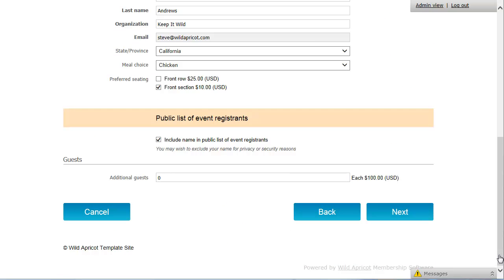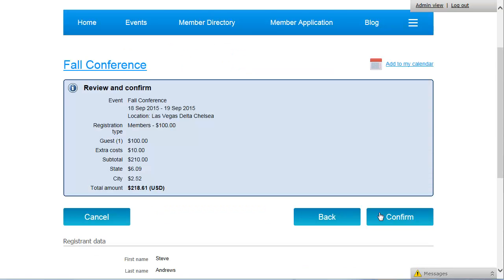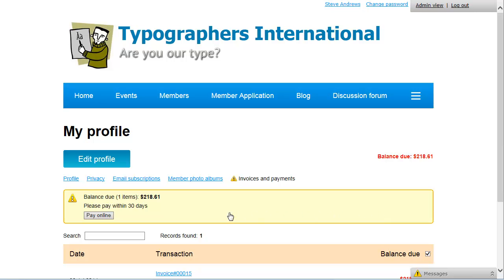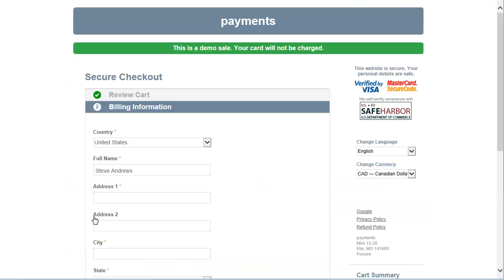If the event is set up with a guest registration option, the registrant will be able to add guests or indicate the number of guests. Then, unless the event is free, registrants proceed with online payment of the registration fee. Registrants are automatically added to the attendees list and the contact database if they're not already there. Wild Apricot will automatically generate an invoice and payment record for each attendee. Wild Apricot can also automatically send event registration emails and payment receipts, as well as a notification to site administrators and event organizers.